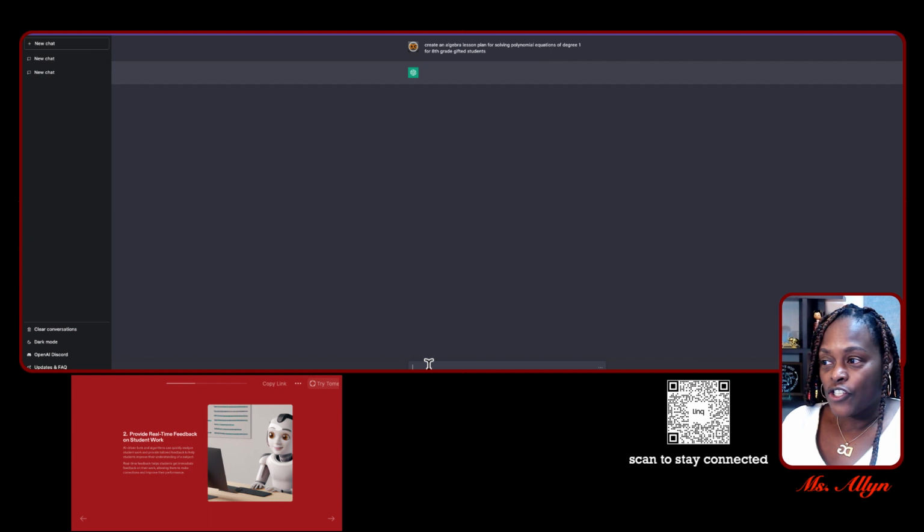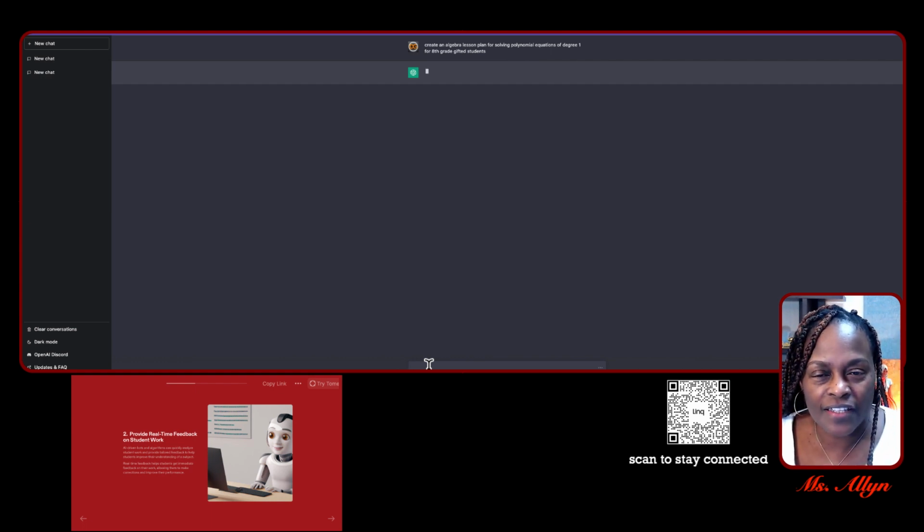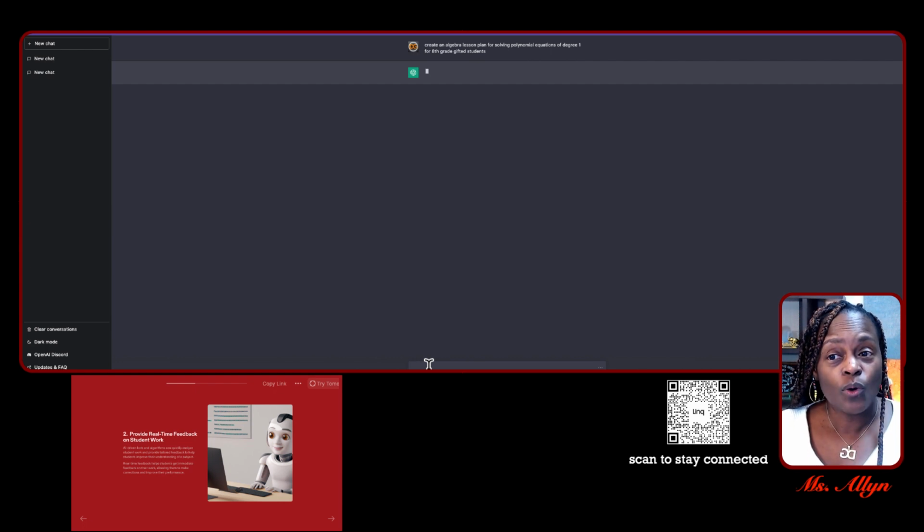I'm going to press enter. And it takes a little while because it's thinking. And then sometimes this system, because it's free, it'll get bogged down with a lot of people using it and it'll give you an error. So you have to just be patient.